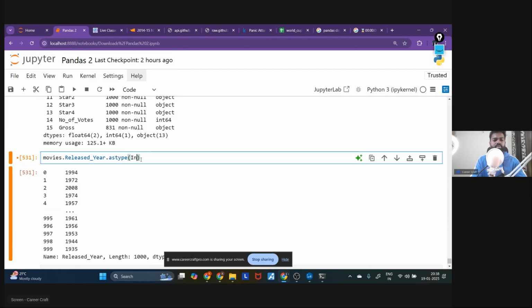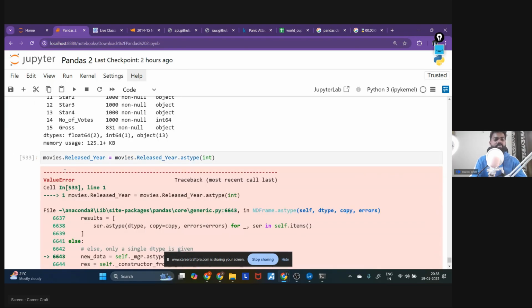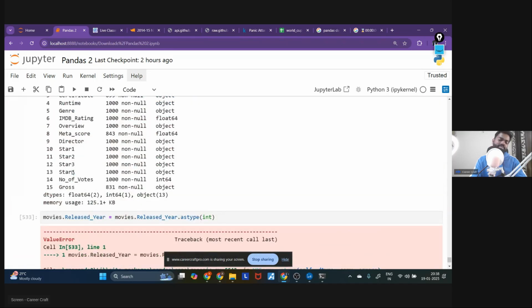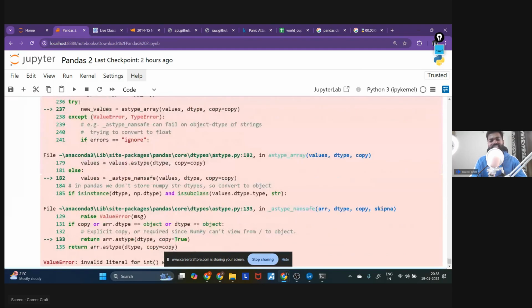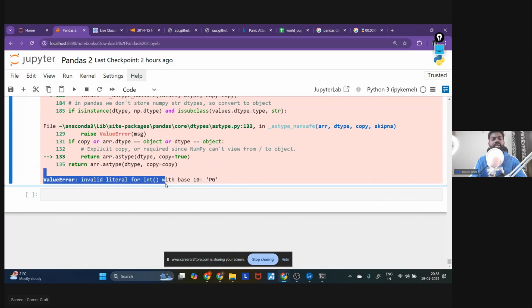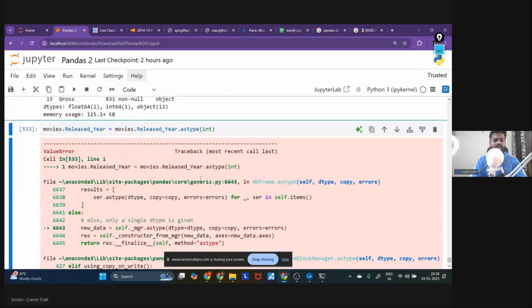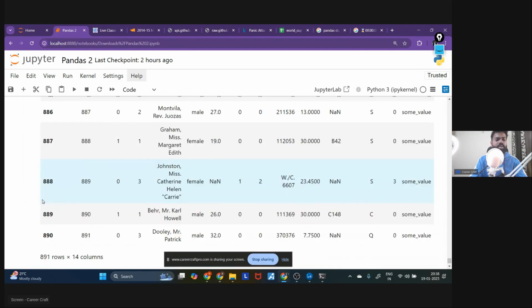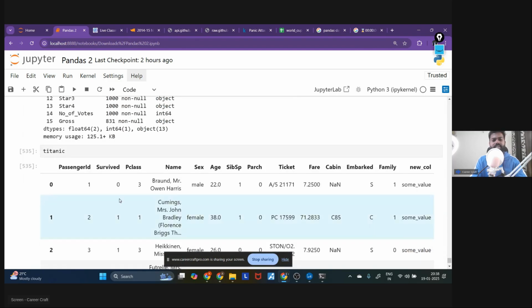Now here, if you see movies dot released year, you will find it is an integer. Now just do it. So now, okay, there is one value here which is PG, and that's the problem, right? Now let's see another column. Maybe I will just use the Titanic dataset. I will come to how to clean the dataset. I don't want to get into the cleaning part as of now, but it's clean here.